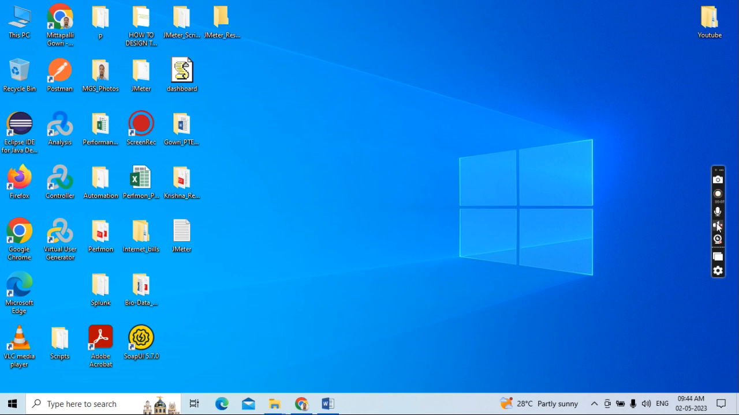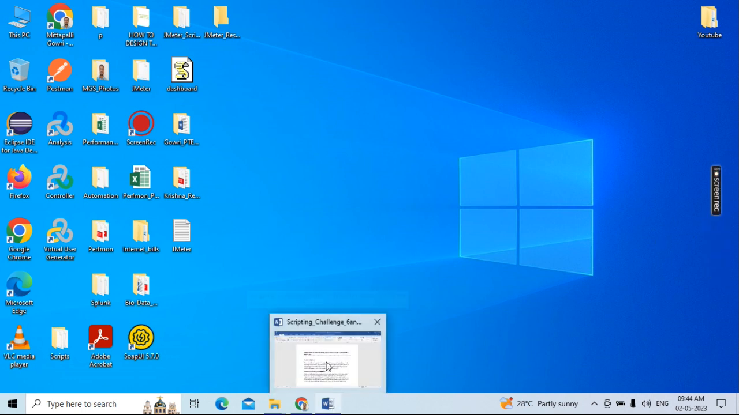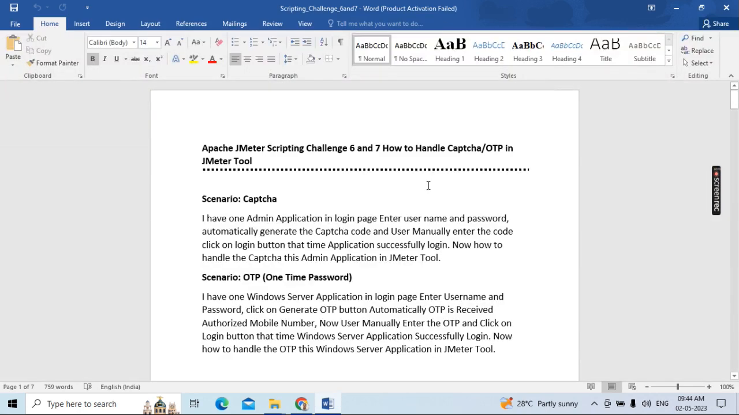Very good morning. Today our topic is another scripting challenge. In our scripting challenge series, today we will discuss Apache JMeter scripting challenge 6 and 7. How to handle Captcha and OTP in the JMeter tool.